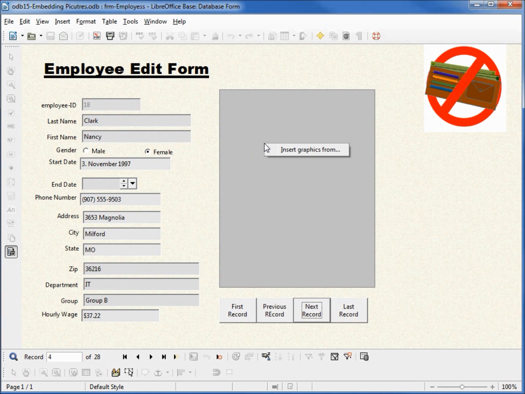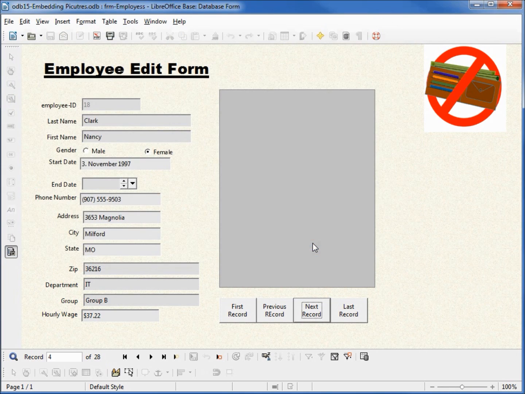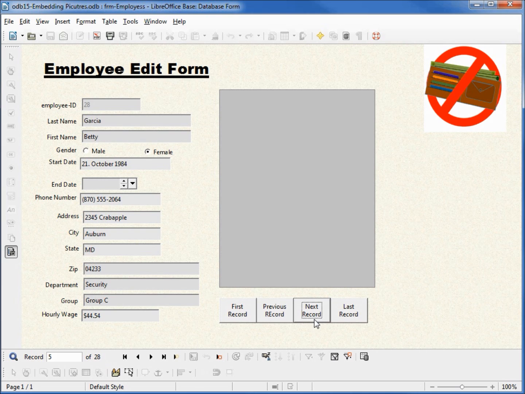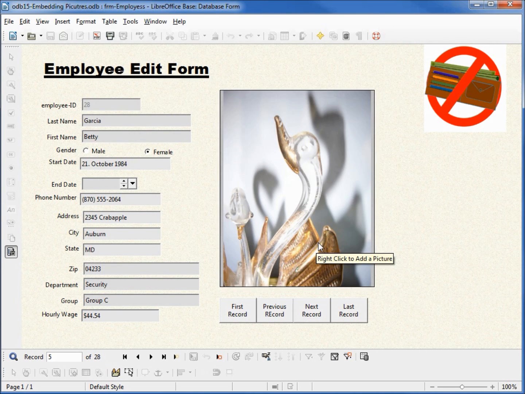We've got Nancy Clark, Betty Garcia. Now, I'm adding in these just a few at a time because when I tried to add too many pictures at one time, my database crashed and it wiped out the entire database. The way I found to add all these in is to add them 2 or 3 at a time, and you can embed all your pictures.